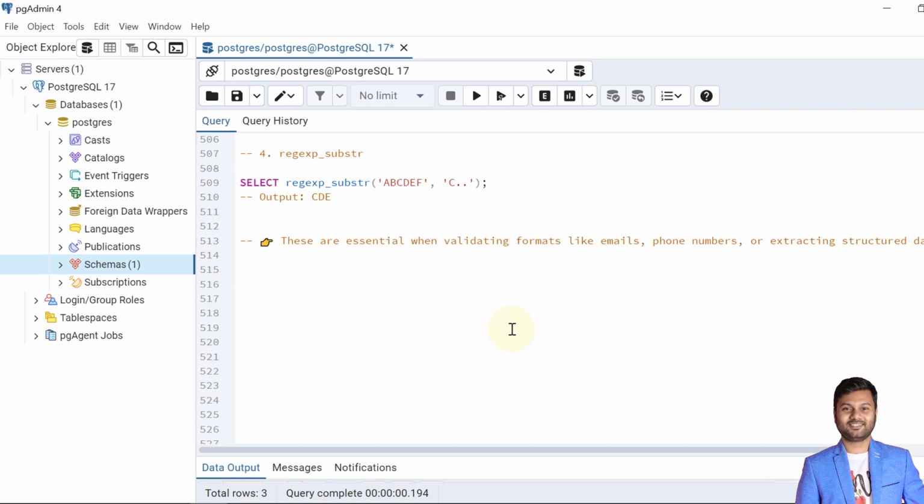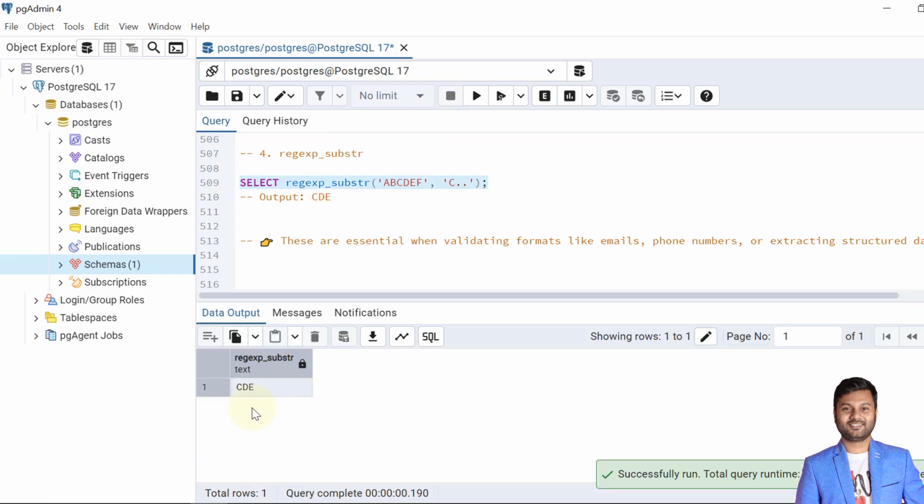Now let's see regular expression substring. This is also a powerful function to get a substring using a regular expression. So regex substr, and we are searching like this: C and then two dots, which means two position values. So the output should be C, D and E. So let's query this and see the output. Here is the output.